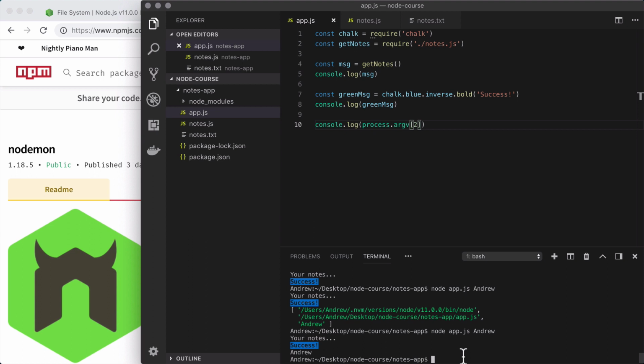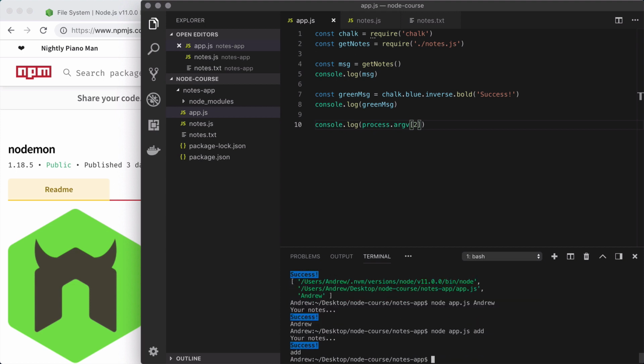Now, in the case of the notes application, we're going to use this first value after the script name to actually determine what action we want to take. This will be known as our command. Am I trying to add a note? Am I trying to read a note or remove a note? What sort of action am I trying to take when running the program? So for example, right here, node space app.js space, I could do something like add, which would let the program know my intention is to add a new note. Right here, I can see that add now prints, and I could use this to run the right code.